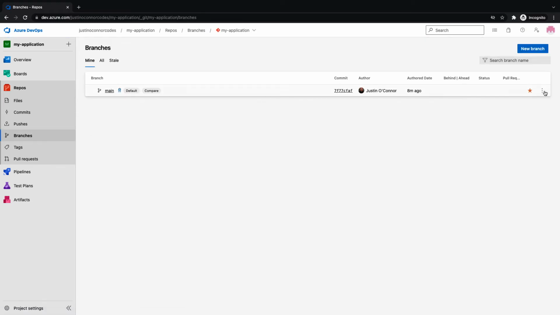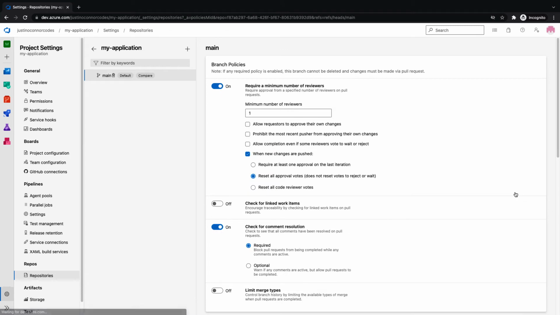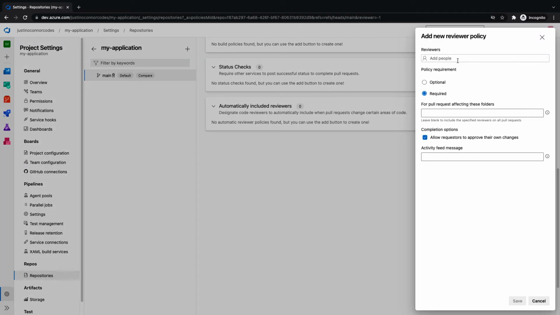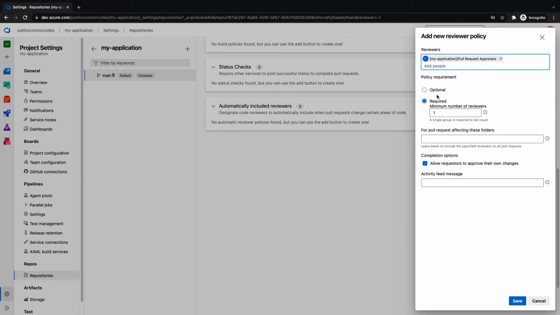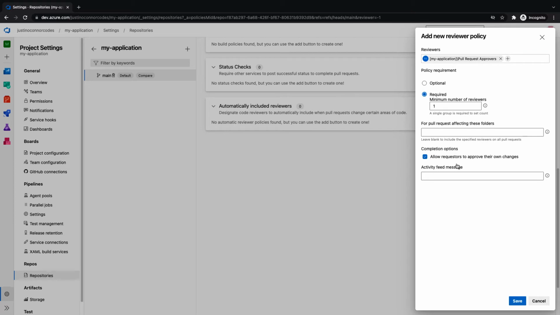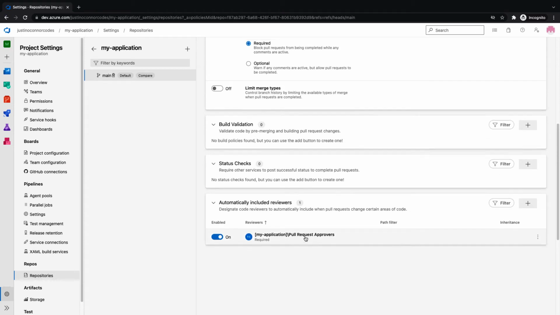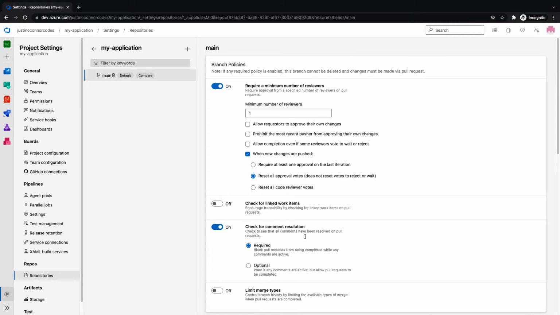And now we'll go back to repos and branches and branch policies. Branch policies, and we will add in this group of required approvers. So in this case, it says add people, but you can also add in, for example, these pull request reviewers. So pull request approvers for my application, and we'll make it required, at least one of the reviewers. And in this case, I will have to allow requesters to approve their own changes because I'm the only person in this project. All right, so now we have this group configured to be automatically included in any pull request.